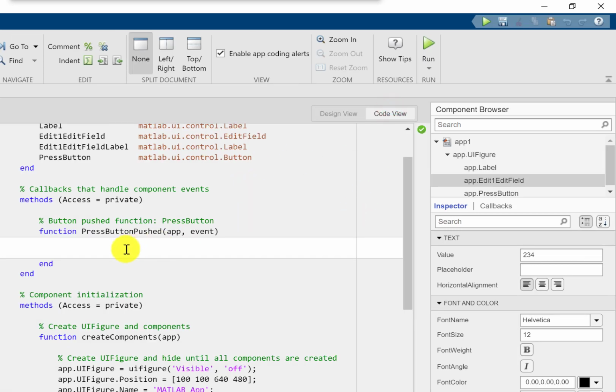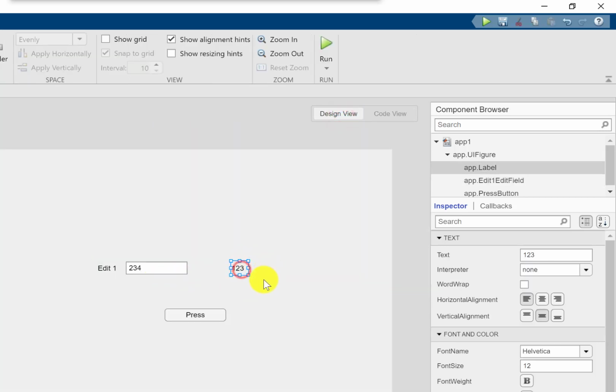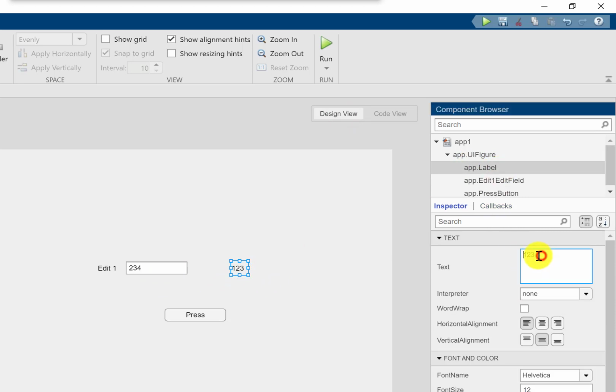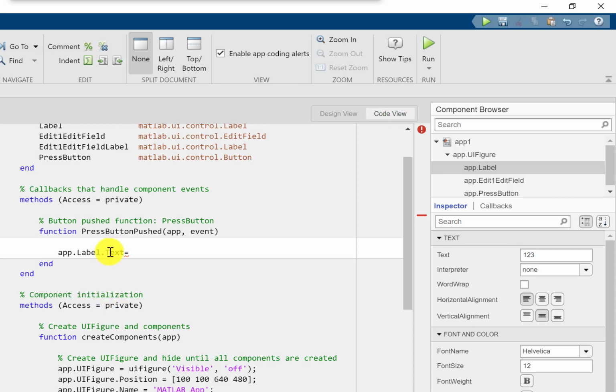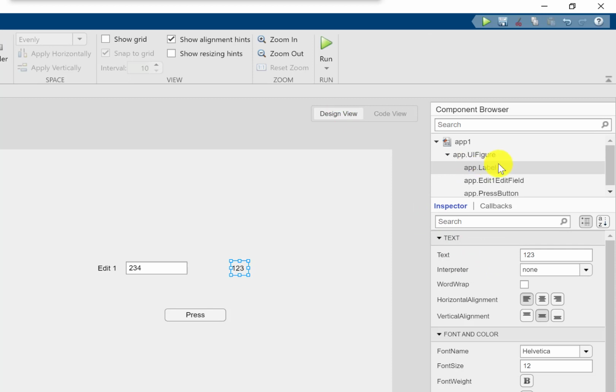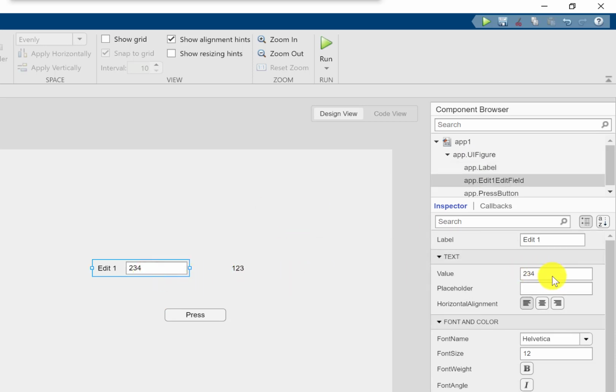Okay, so let's get back to here. So I'm going to assign app dot label dot text equal. What that means is that this app dot label, and after the dot I'm saying the text property. This means that for this component, app dot label, I want to modify its text property. And what I want to assign is the app dot edit 1 edit field. So I want to assign the value property of this to the label.